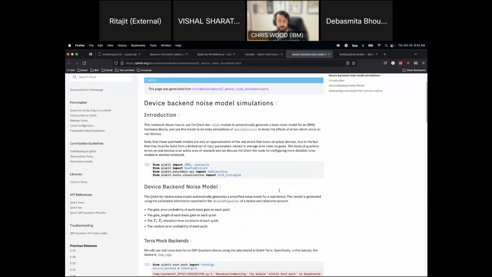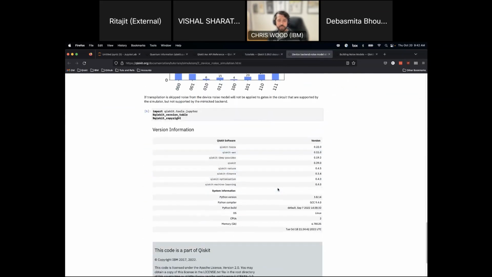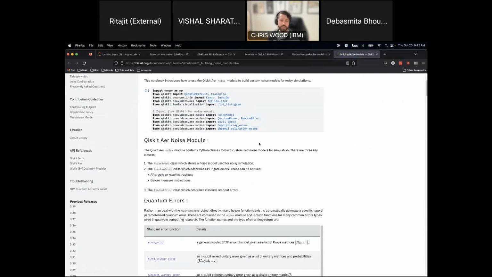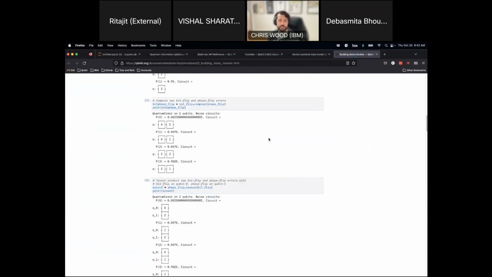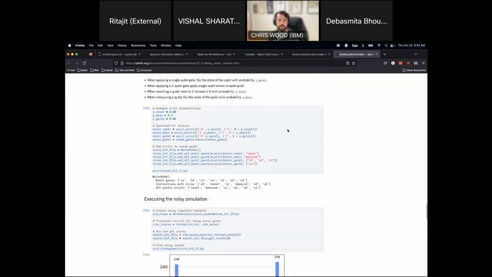The device noise model is basically a built-in noise model that we can use as a starting point that's very simplistic. I'll describe it a little bit. And then you can build your own very customized ones to do whatever sort of research task you'd like to do, which this tutorial goes through.